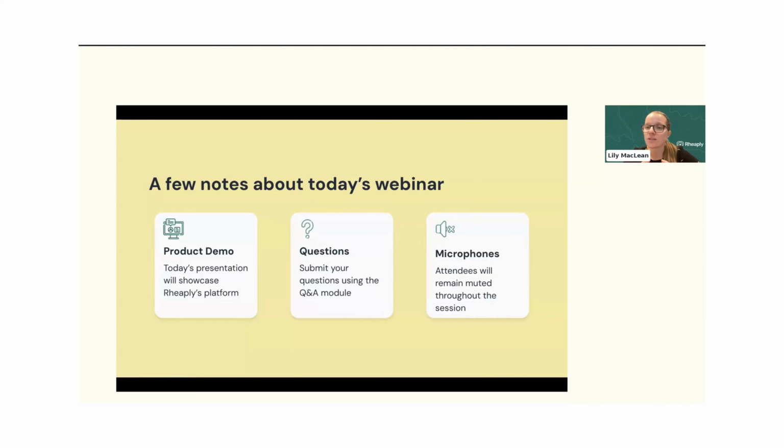A few notes and housekeeping items to take care of here at the front: this is a product demo. So today's presentation will showcase the Rheaply platform, which is what we're all here to see and learn about. We will talk about 3 features. There are more features and more workflows that Rheaply addresses with our current clients. However, today's demo will focus just on a few of those features and workflows.